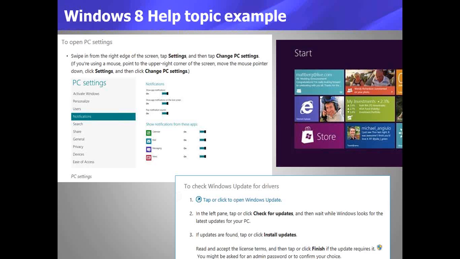Clearly set up for touch interface, and then under it, in parens, if you're using a mouse, point to the upper right corner, blah, blah, blah. And so the point of view of the author of this topic was clearly that it's tapped first, and that we're also still going to then, after that, include information about the mouse. And compare that to the bottom right.